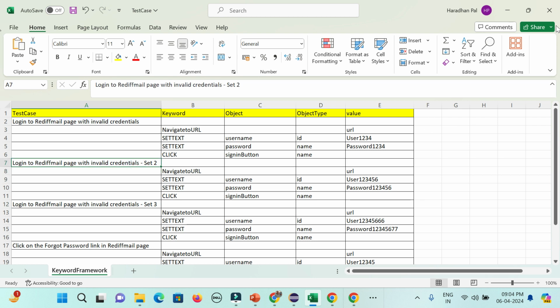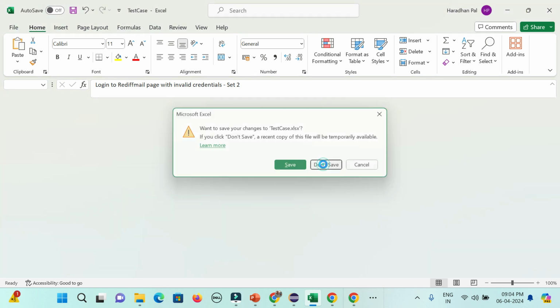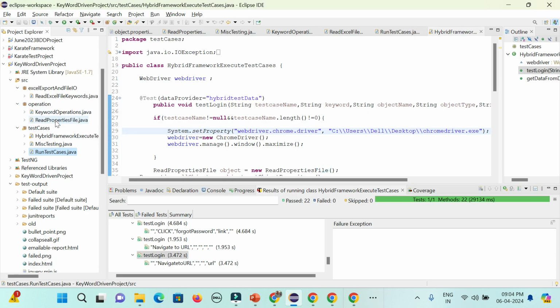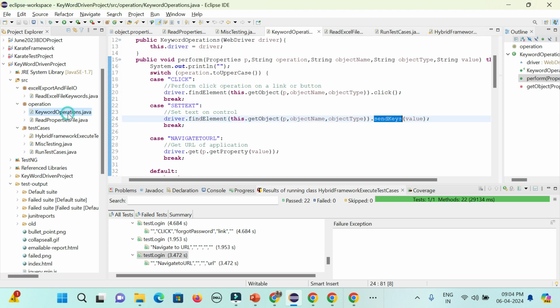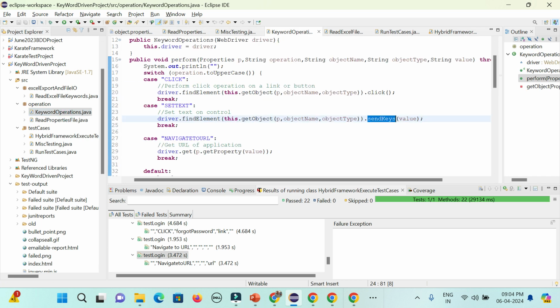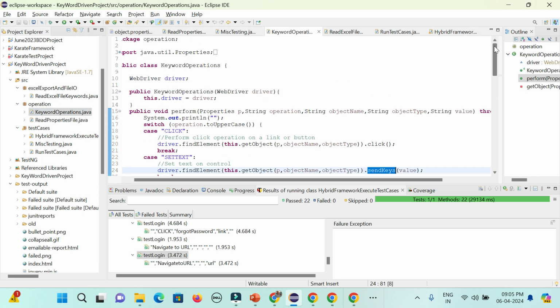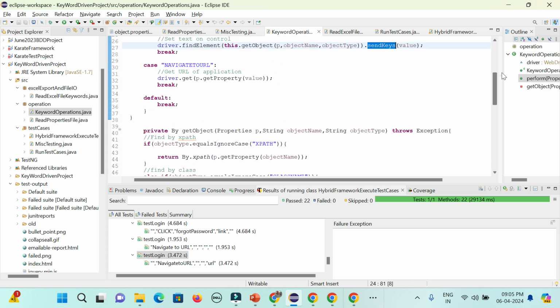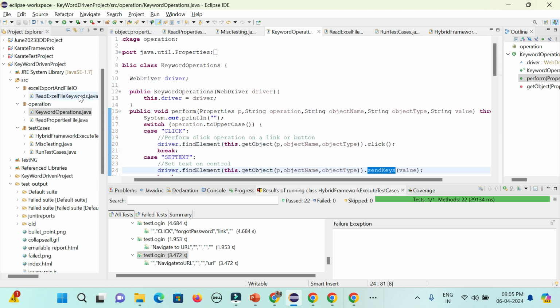But initial confidence and initial practice are required. Then I'll be creating a couple of classes. First is the keyword operation, sorry, reading the properties file. Then I'll be doing the operation, especially for the element locator, and for whatever keywords I have defined, I want to make them relevant. Then I want to read the Excel file.